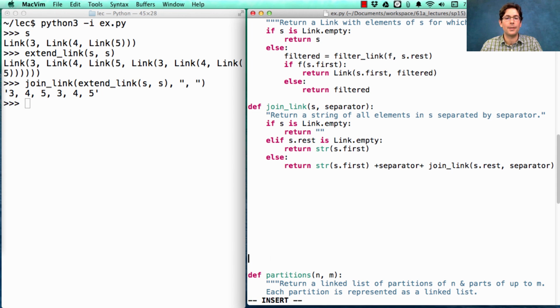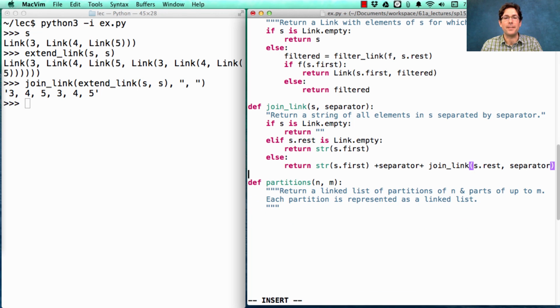Okay. Now we'll revisit one of our old friends, the partitions function. We're going to build a linked list full of linked lists, each of which represents a partition of the number n, using parts up to size m. So this is some linked list that contains integers that sum up to n. No one of those integers is allowed to be greater than m.